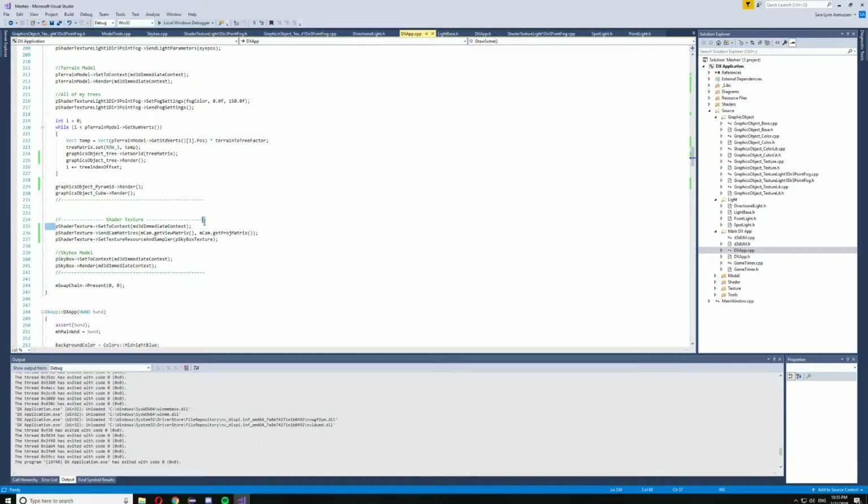Whatever. So shader texture, this is just the skybox. He's very, very simple and silly.